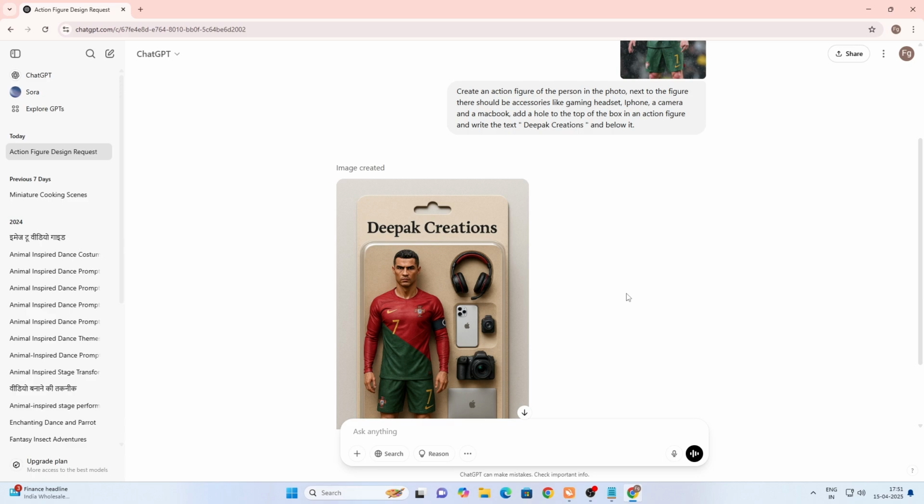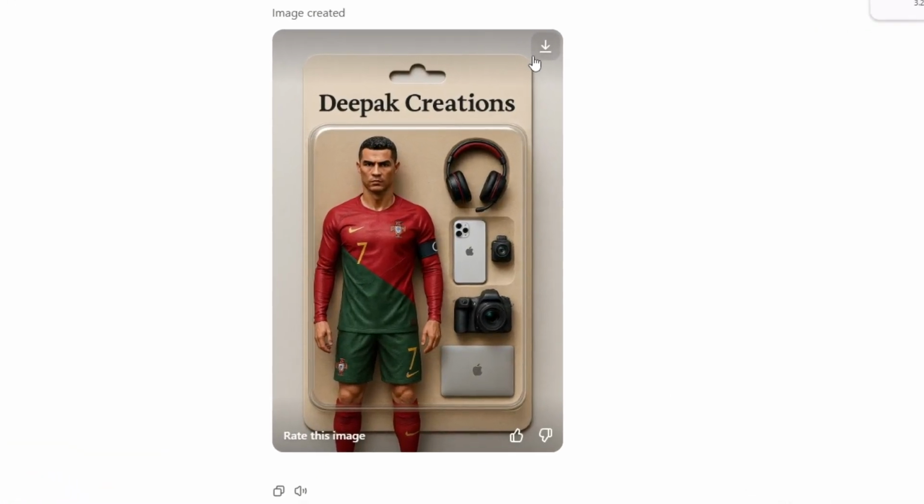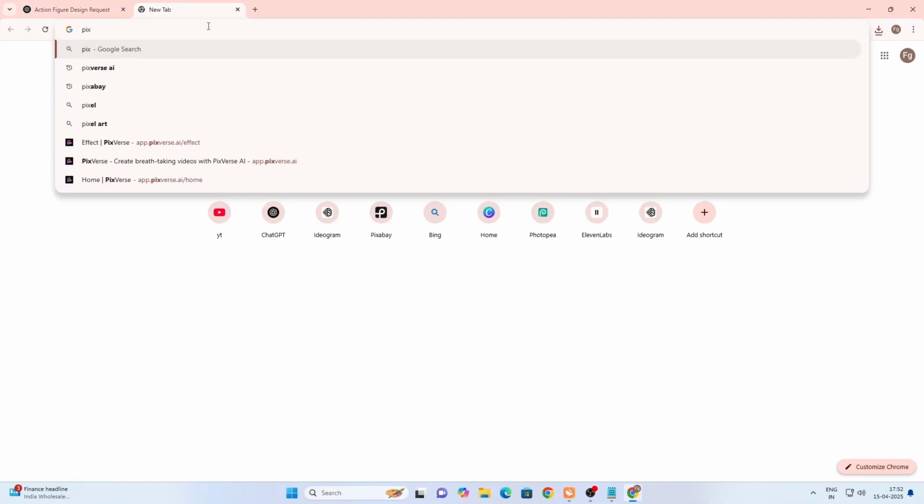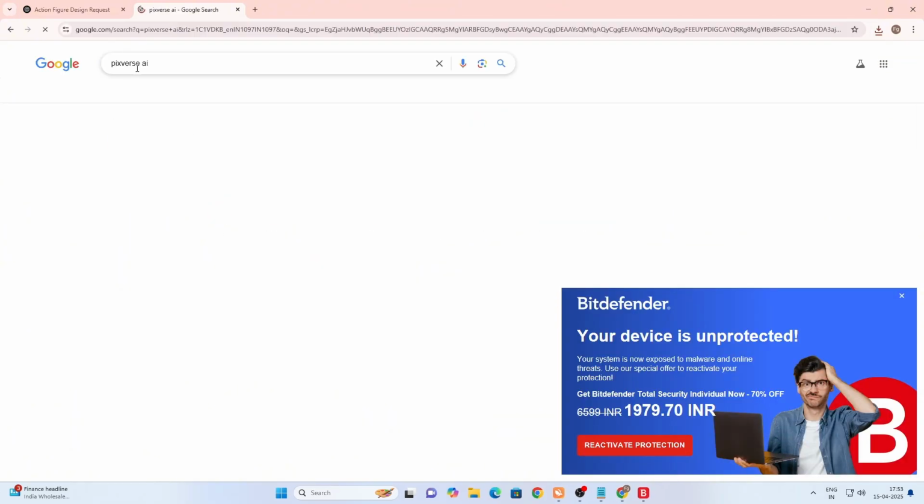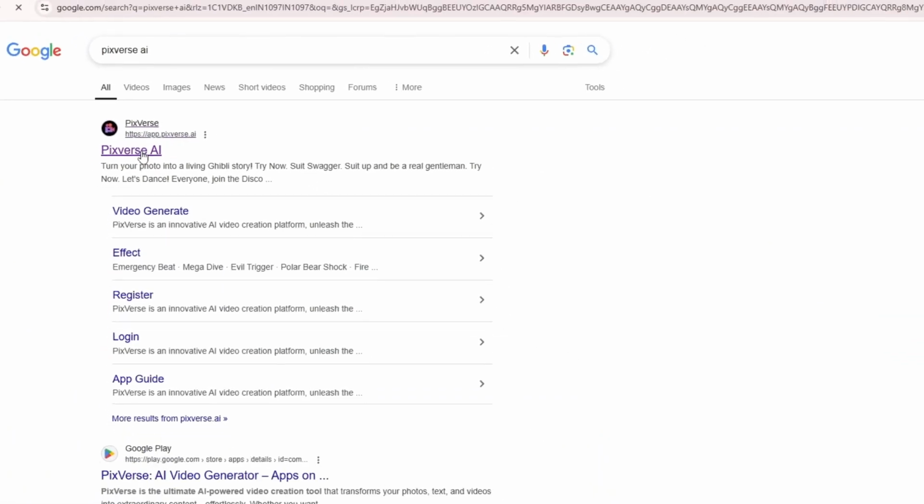Alright, now, you need to save this image. It's just been created, so you'll need to convert it to a video. To do that, head over to the second website. Simply open PIXVERSE here. You need to check the link in the description box. After you open the site, go to the image to video option.